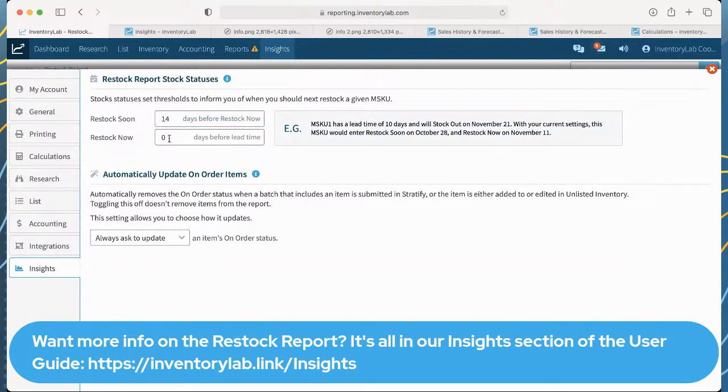And then Restock Now, you can also set that up. Currently, it's 0 days before lead time. You can also set a number of days before your lead time setting. And then we also have another option here for automatically updating on order items.